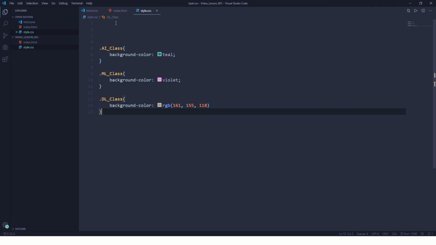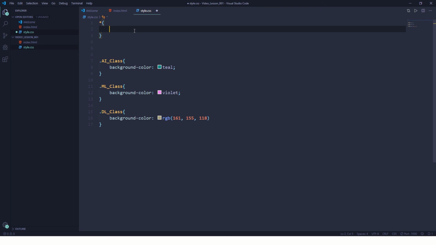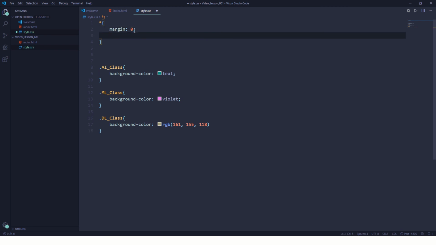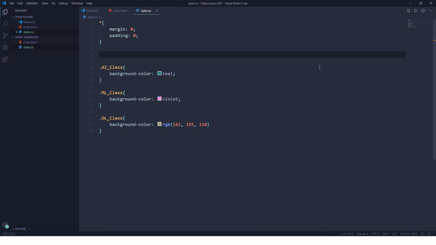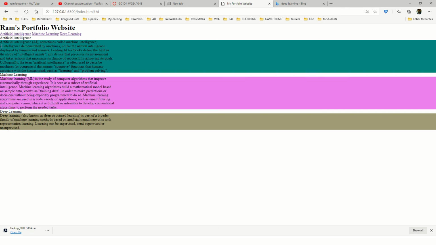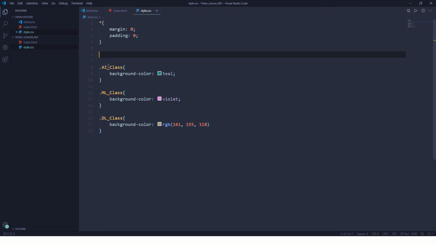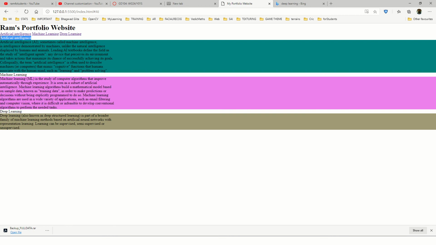But before that, there are a couple of default things we should do. We should put star, then curly braces, and we'll put margin 0. And the other one is padding 0. What happens is that it will perfectly fit. Can you see? It will perfectly fit, and then you can add a little bit more padding and all the things later gradually.